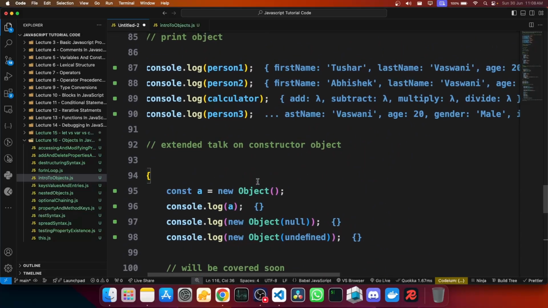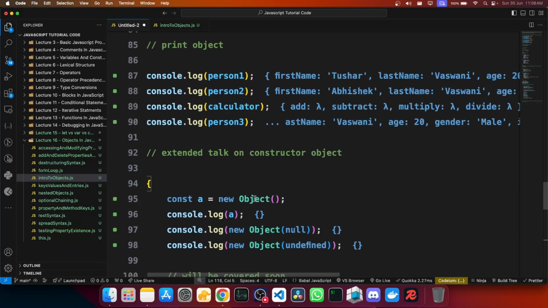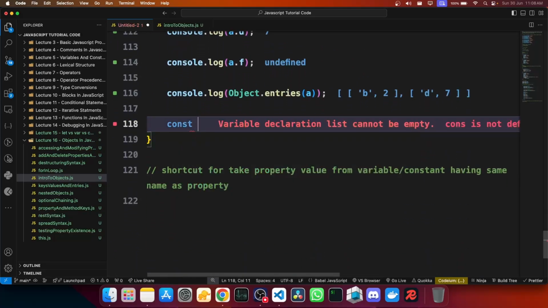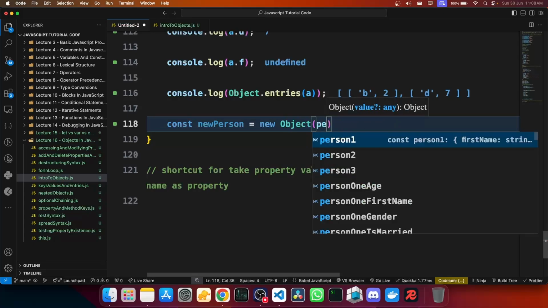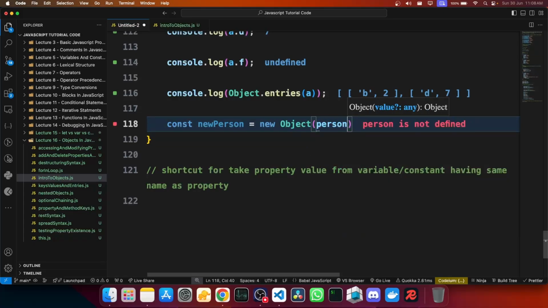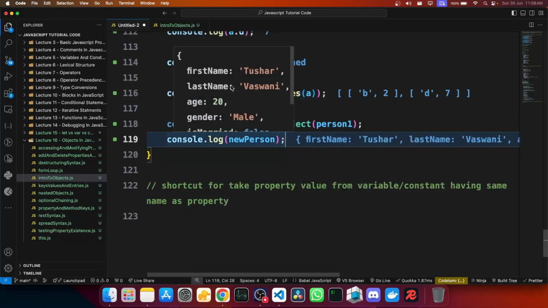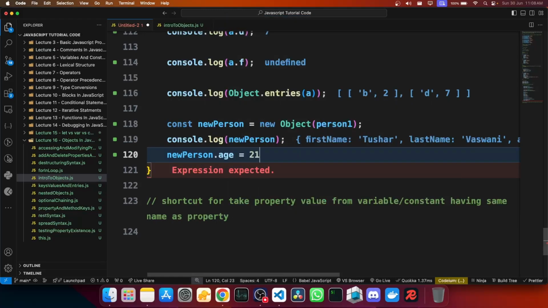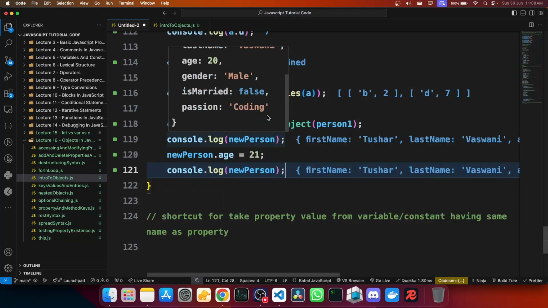It's just the way in which you're creating the object that differs here. Finally, you can actually create a new object from an old object. Let me show you. You can do something like this: const newPerson = new Object(person1). If I print the value of newPerson, it gives me that person object itself. And again, I can modify it according to my own wish. For example, I can modify the age to 21, and that will work fine. Here it was 20, here it is 21.